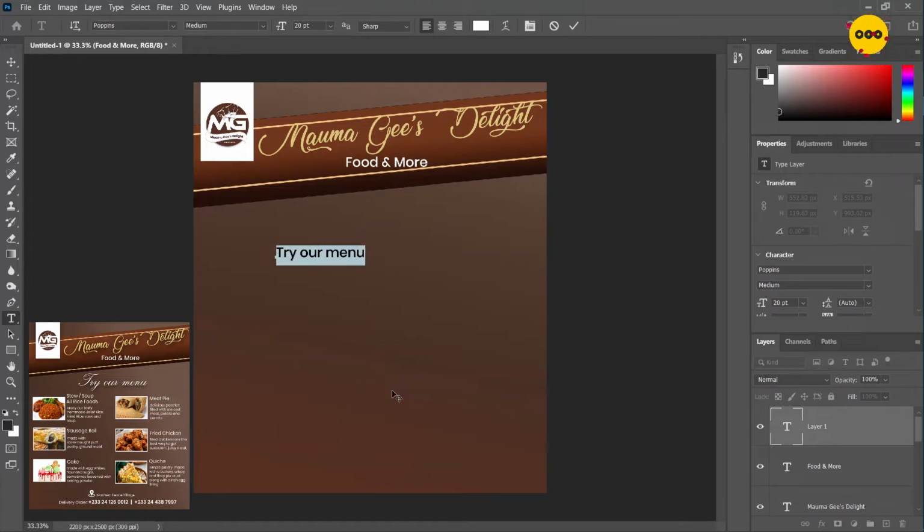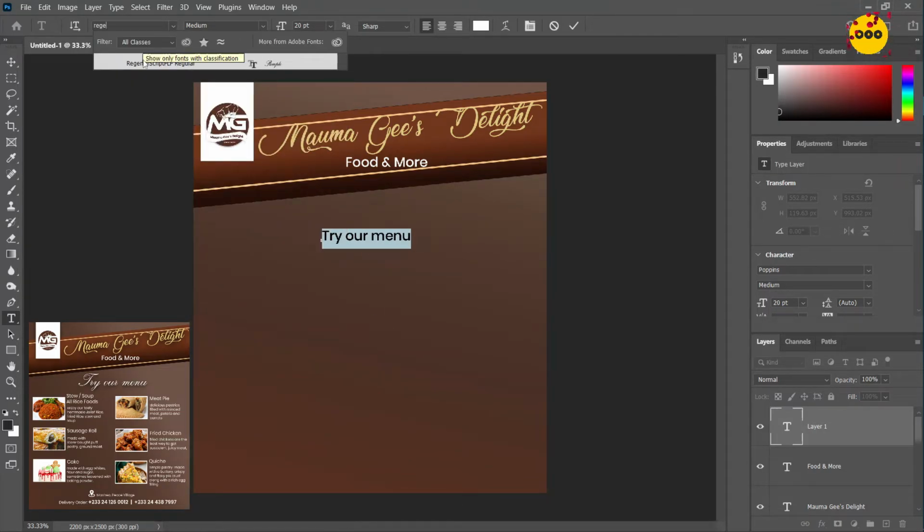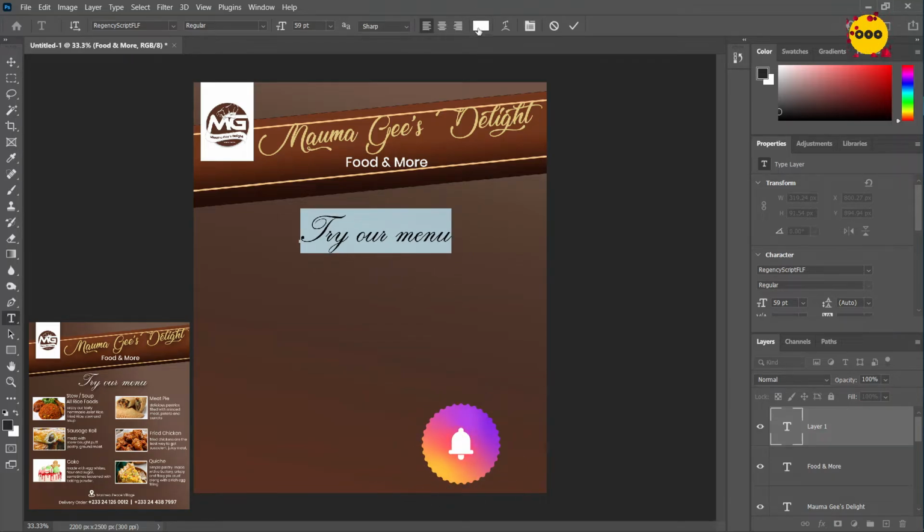And then I'm going to use a different font for this, and the font is called Regency Scripts. I will leave links to all these resources in the video description so that you can download these fonts and follow the tutorial. I'll leave it at regular and a font size of 59 points. Great. And then I'll leave the color as white, that is FFF.